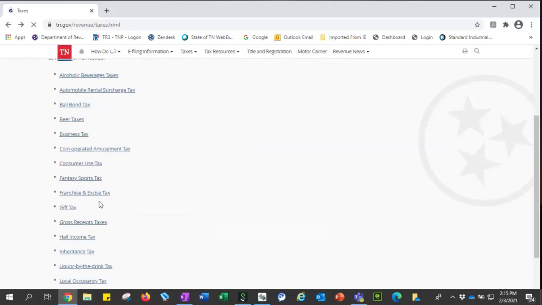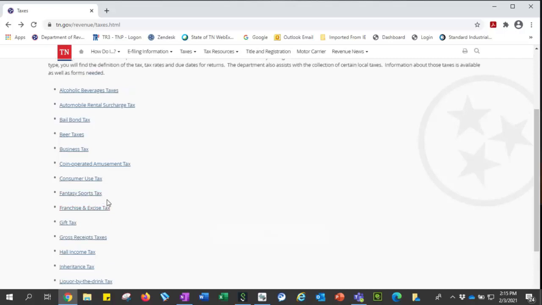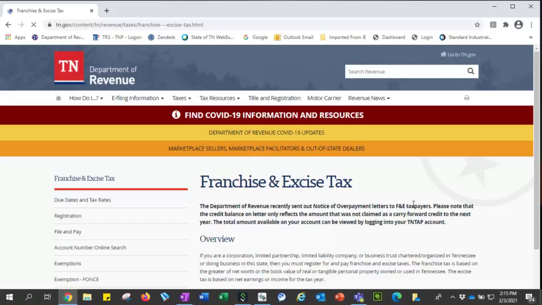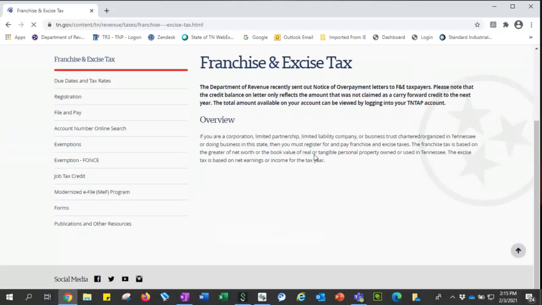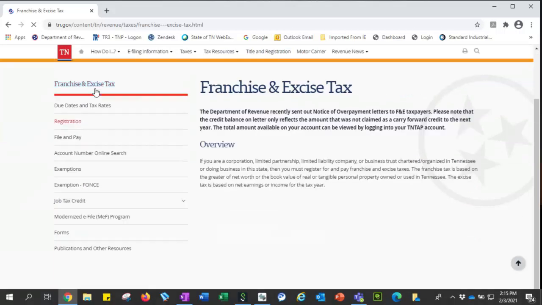Navigating back to franchise and excise tax, another major tax in Tennessee. Take a look at this information here and see that we have it all laid out basically the same way, with lots of information regarding exemptions, particularly the family-owned non-corporate entity exemption, as well as some of the other key pieces of information, including the franchise and excise tax guide under publications and other resources.